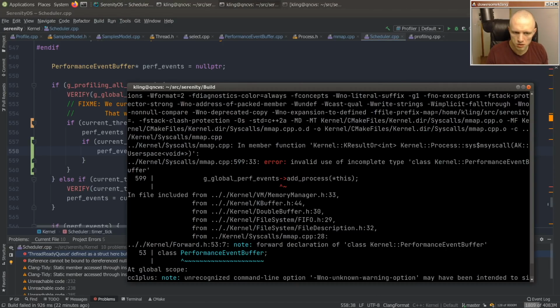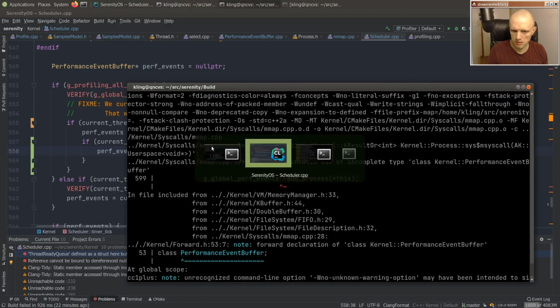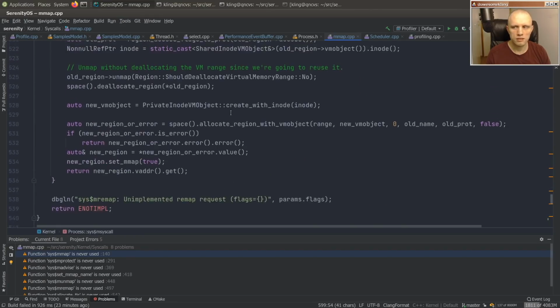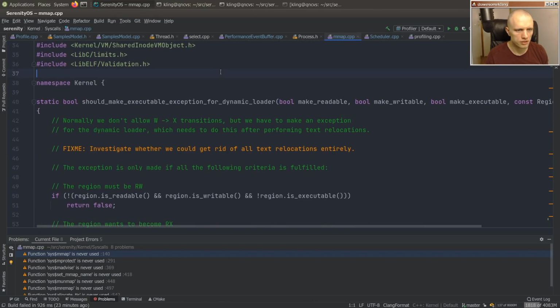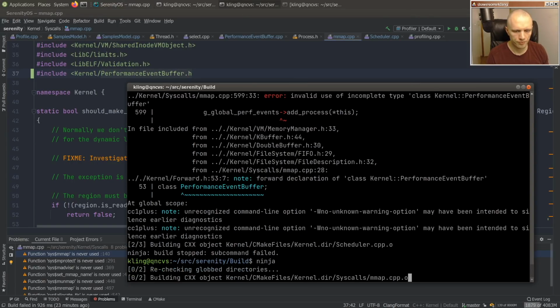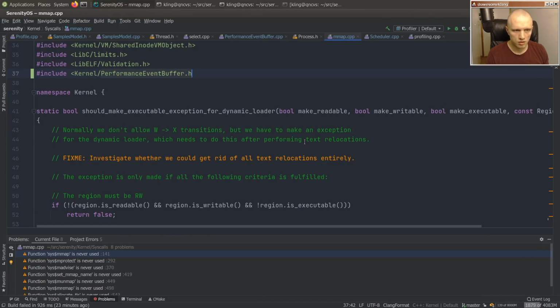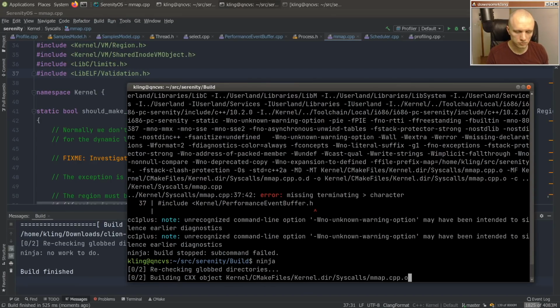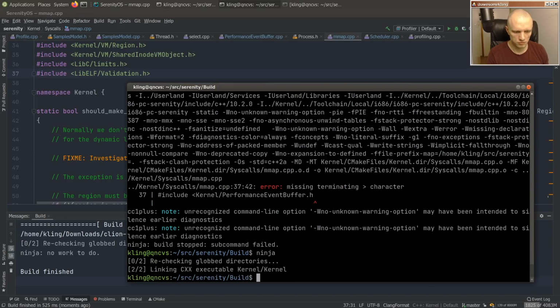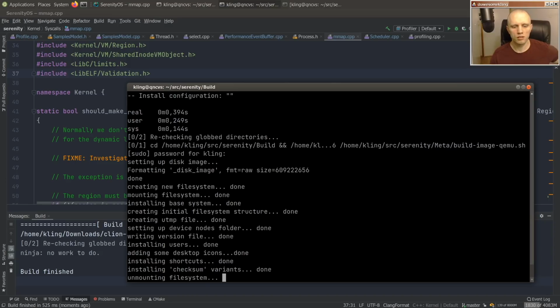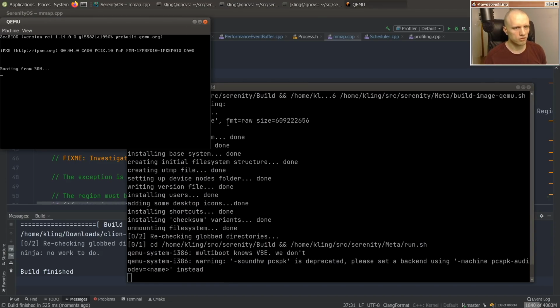What am I doing wrong? mmap, wait, mmap cpp5? Oh wait, I don't see that class declaration. Okay. How will this go?